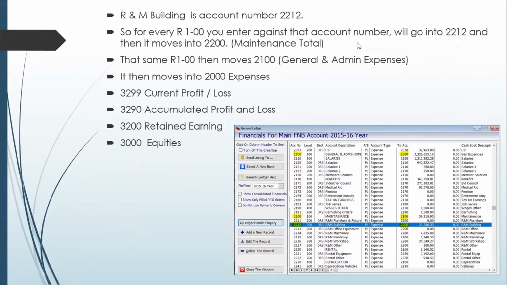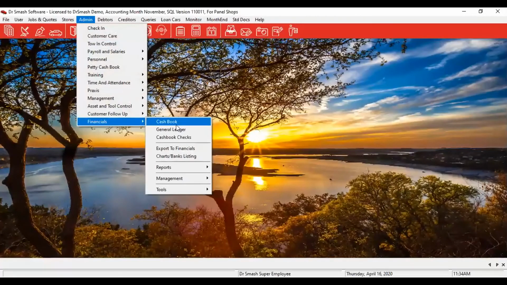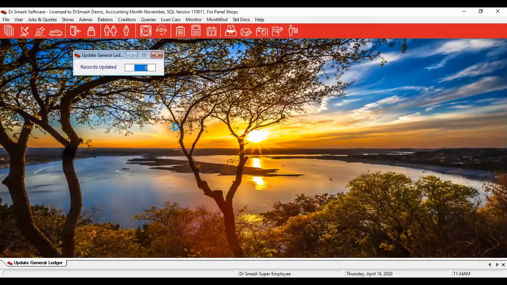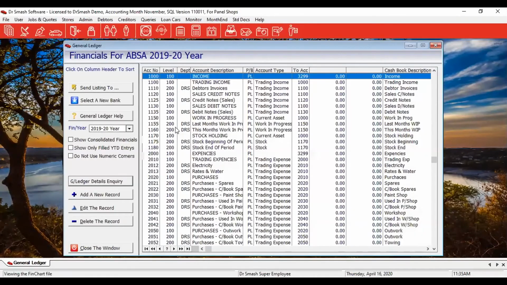I'm actually going to go through this one with you on the computer. Right, so let's do a stop share and go into Dr. Smash now. Right, okay, so I'll go to my admin, I'll go to my financials, and I'm going to go to my general ledger. It's going through and opening up all of my general ledger for me. I just have to add up all of those accounts.